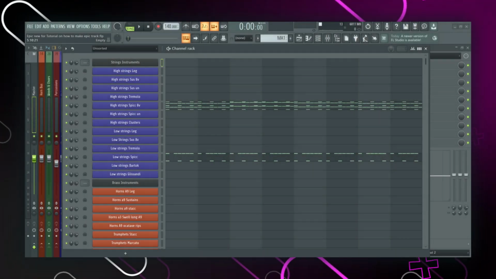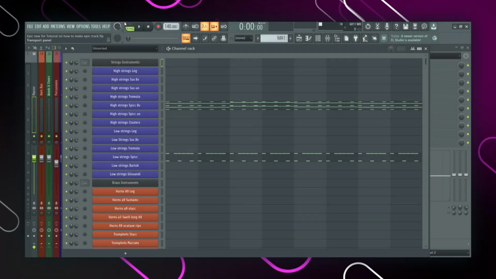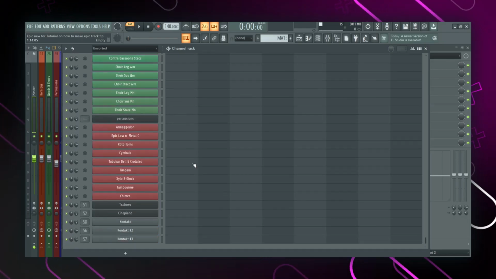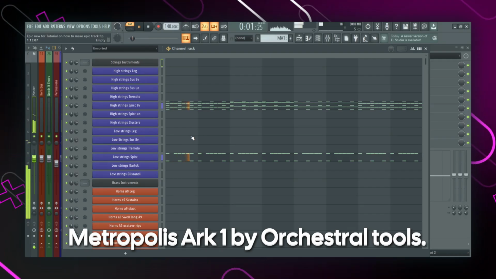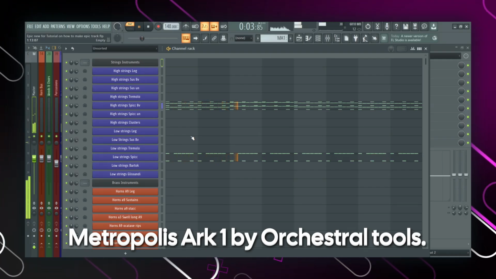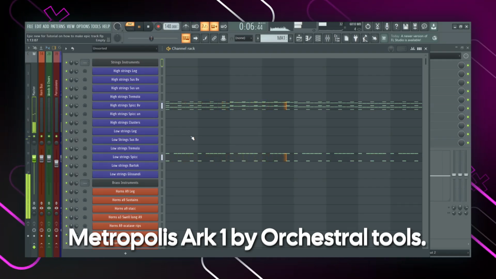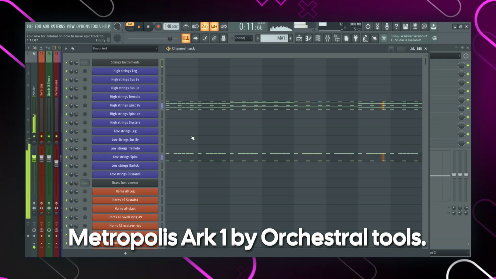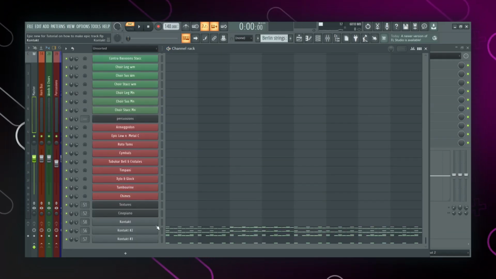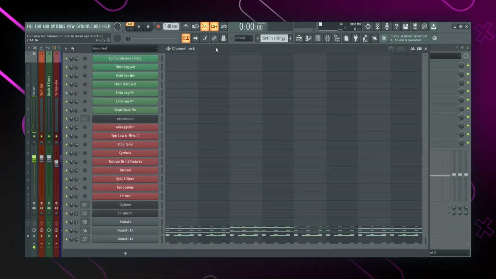For epic music, you need epic sounding libraries, not just libraries that sound realistic. For epic music, you need more players and high fidelity sound in order to get that epicness. Here's a comparison between two different libraries. On one side, I have Metropolis Ark 1, which is a library dedicated for epic orchestral sounds. And on the other side, I have Berlin Strings by Orchestral Tools.